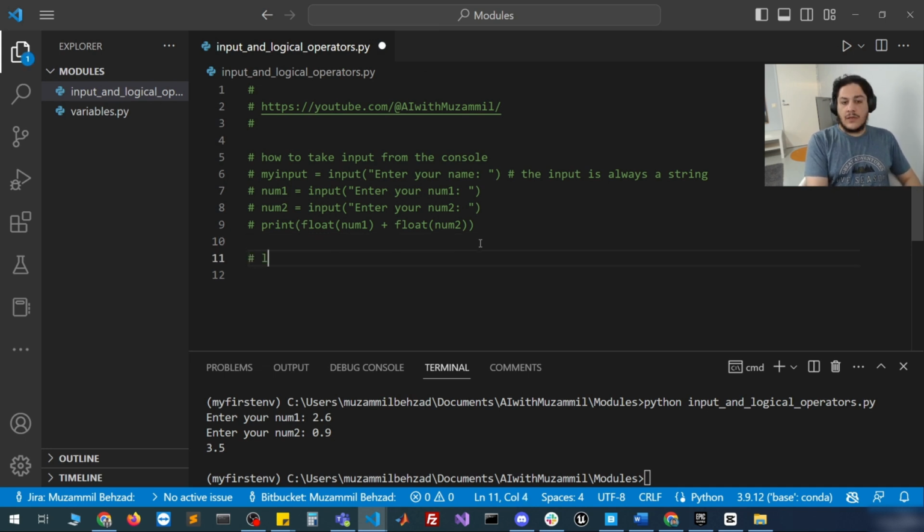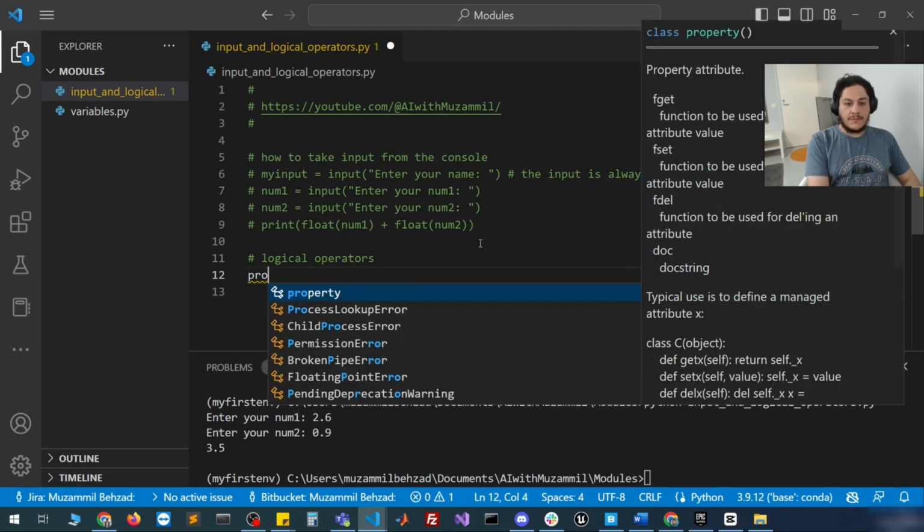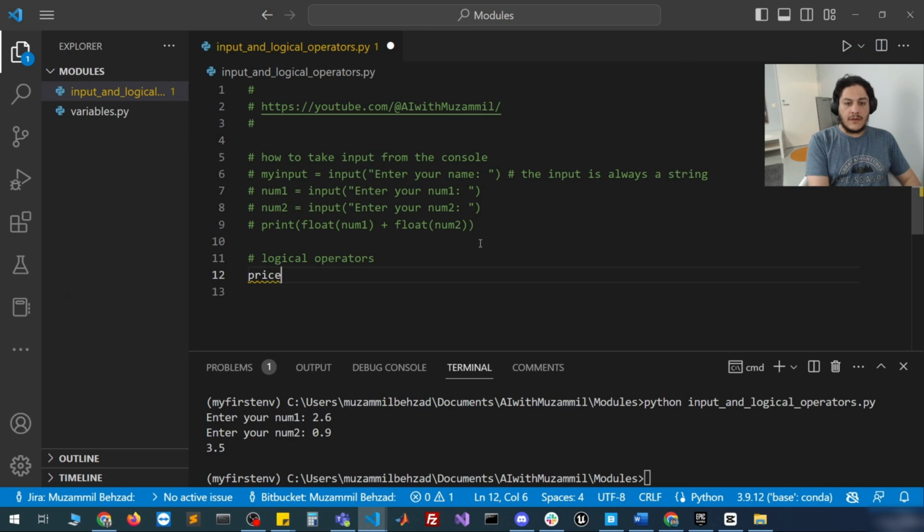Then we are going to talk about logical operators. And in Python, there is a very easy way of handling things. So let's start with an example. Let's say we have a price of a car, which is, let's say, 2000. And now we want to see if the price of a car is less than a certain threshold. So we can say if price of a car is less than 100.